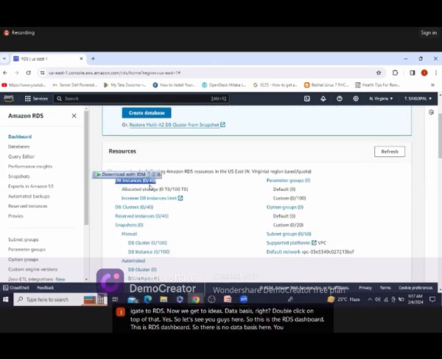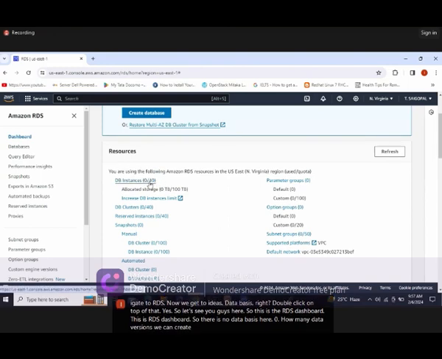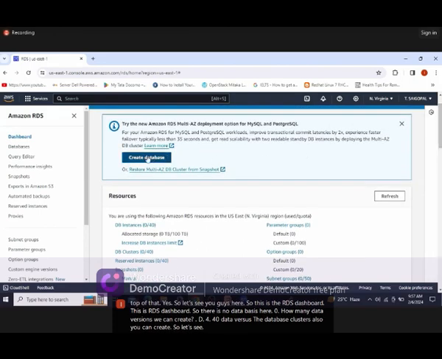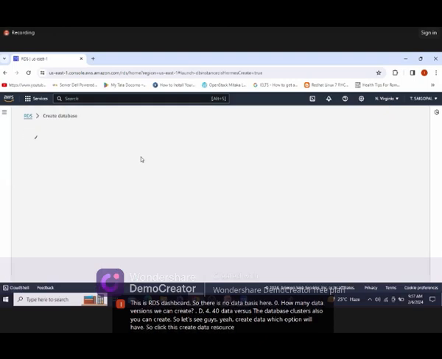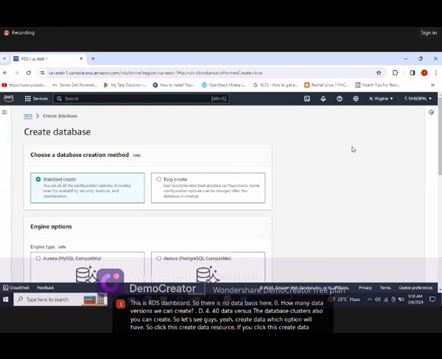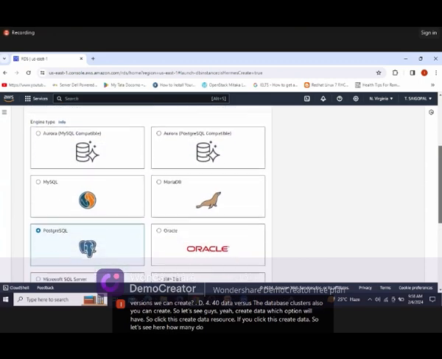Zero. How many databases can we create? By default, 40 databases we can create here, right? So database clusters also you can create. So let's see guys here. Create database option we'll have. So click this create database option. If you click this create database option, let's see here how many databases it's supporting for us.